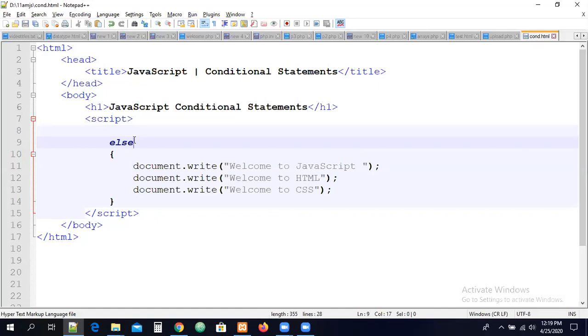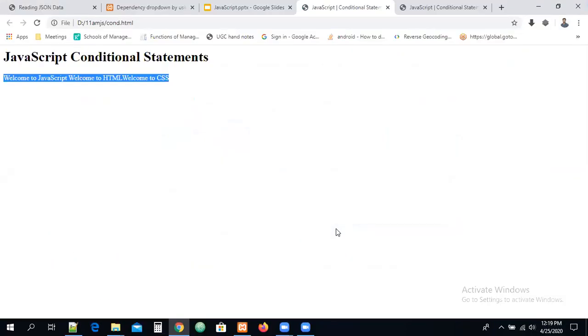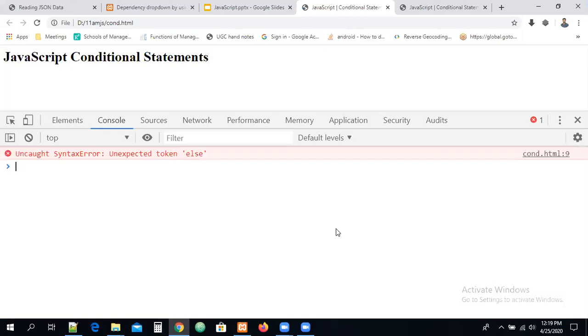Now if I run this, can I get output? Okay, let us run the file and check whether we get the output or not. Let us go and check the output, guys. I'm refreshing. If I refresh, can I get output? No, I'm not getting output. But is there any error? I want to check the console. Can you see here we have an error? Uncaught SyntaxError: unexpected token else.